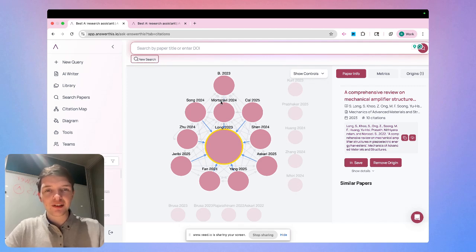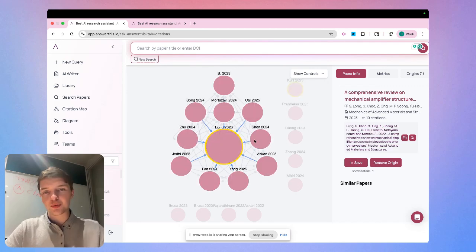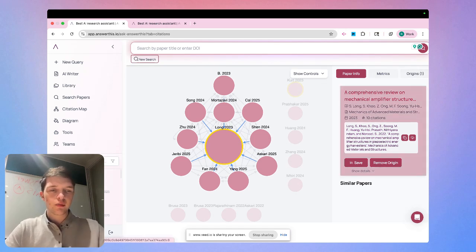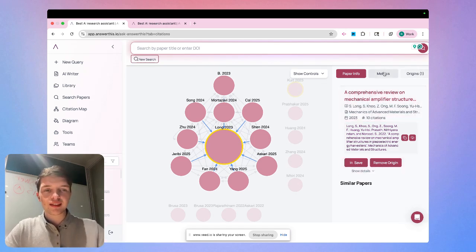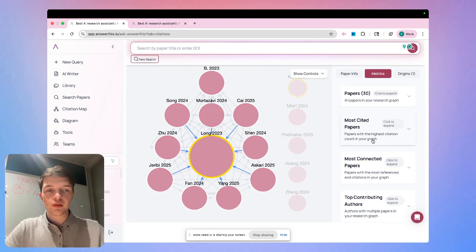We can see the different arrows of where they're being cited to, as well as some of the papers on the outskirts, which are related to our topic. Now, from here on the right hand side, we see our paper info, and if we select this metrics option, we can then see the most cited papers within this list.